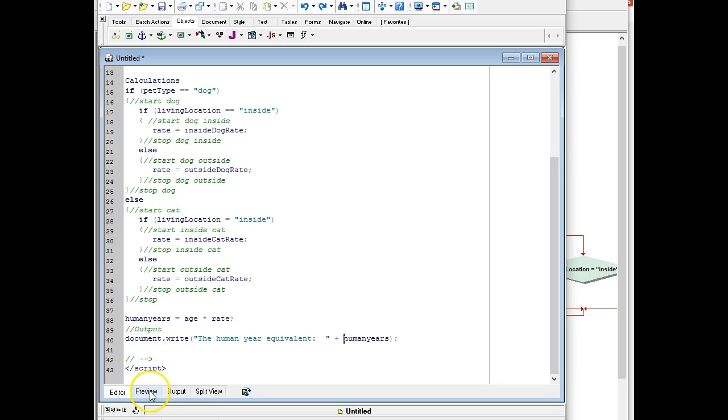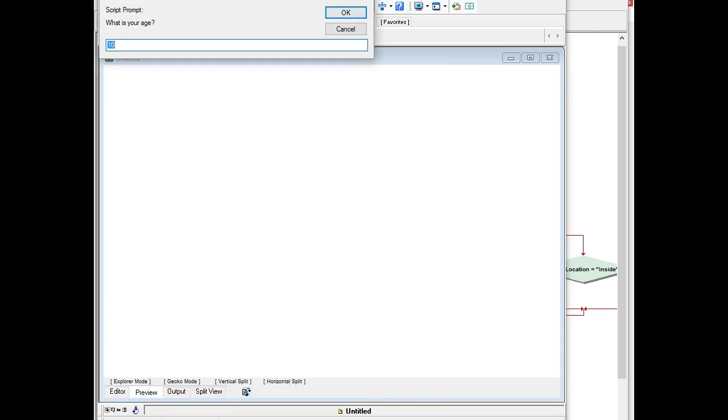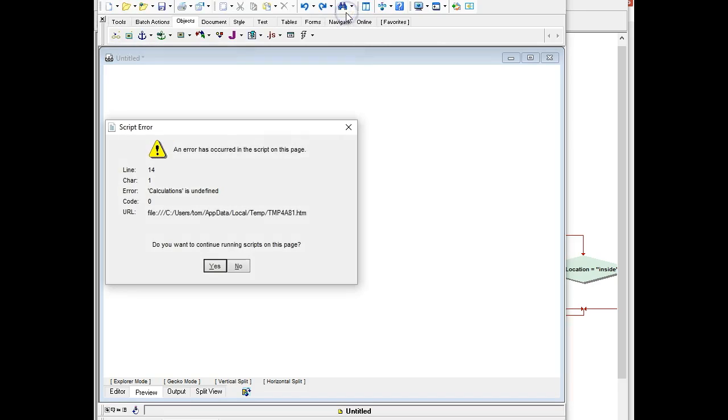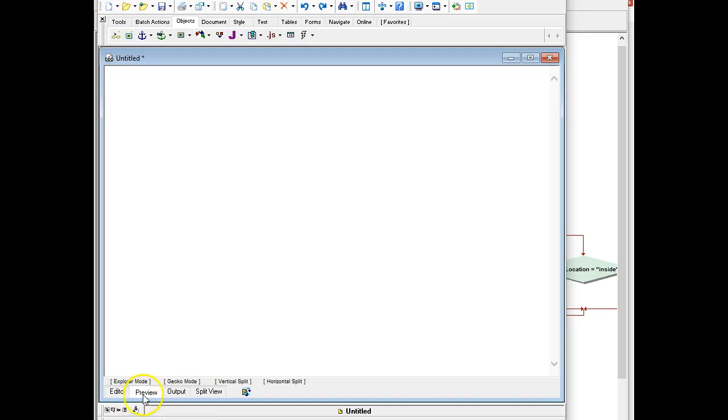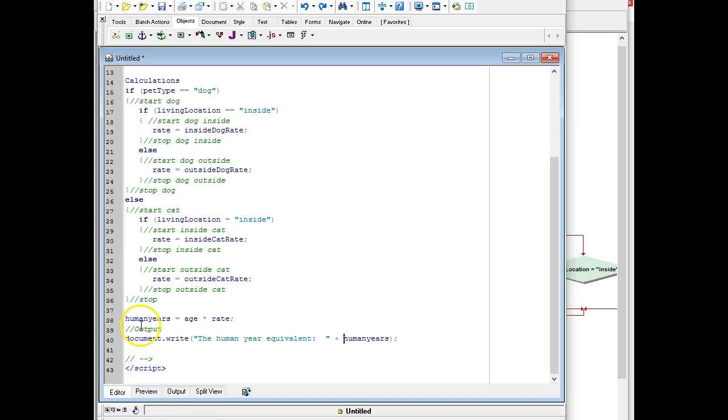All right, so let's preview it and see if we got any errors. 10. Inside cat. It says calculations is undefined on 14. So let's see what that error is. And that's because on 14, I didn't comment this, so I had to put 2 slashes in front.